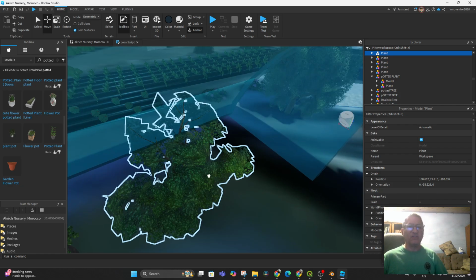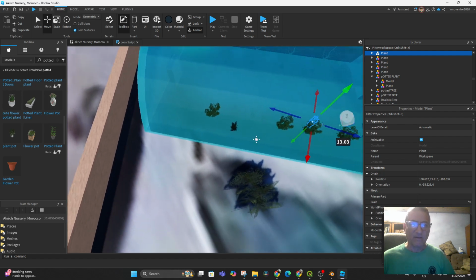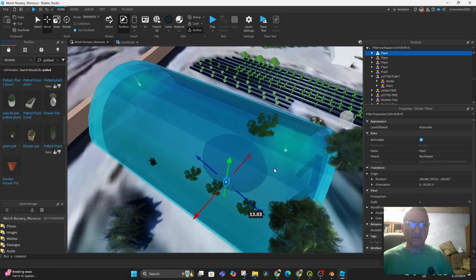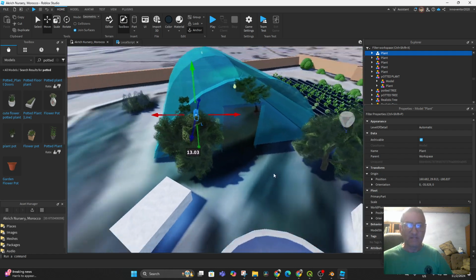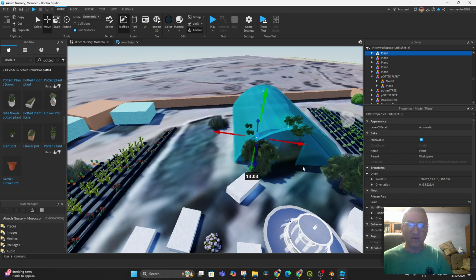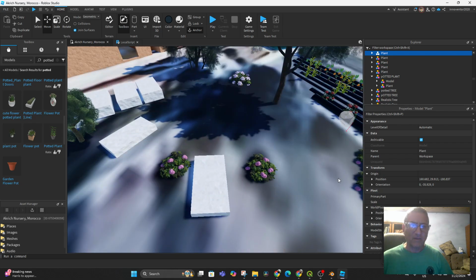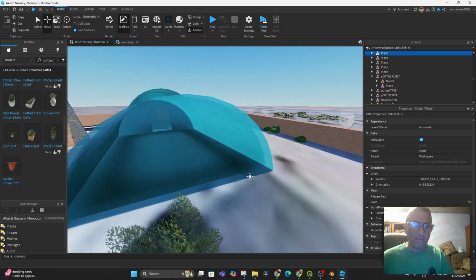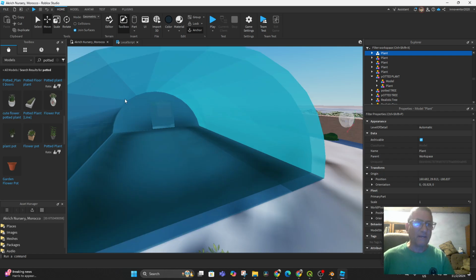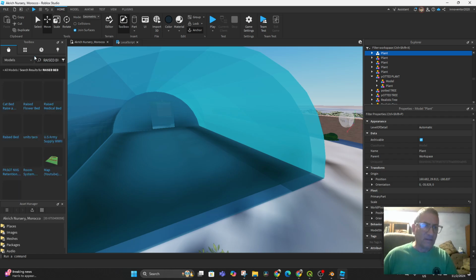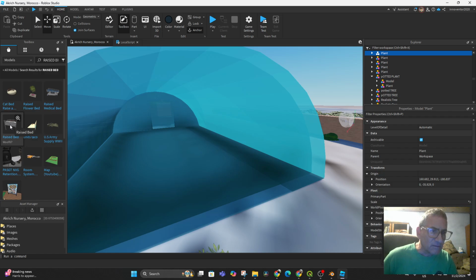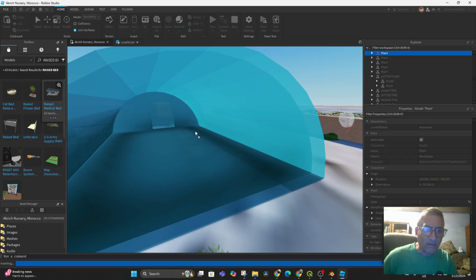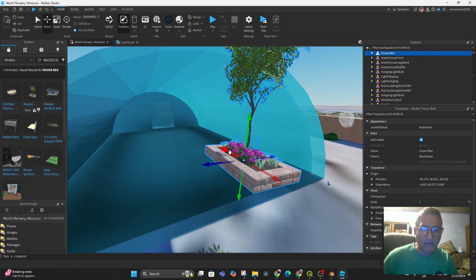So obviously we can continue to come in and populate all sorts of plants in here, same with these greenhouses over here. Maybe I'll put in raised bed and raised flower bed. I'll put that in there. Okay, that's nice actually.